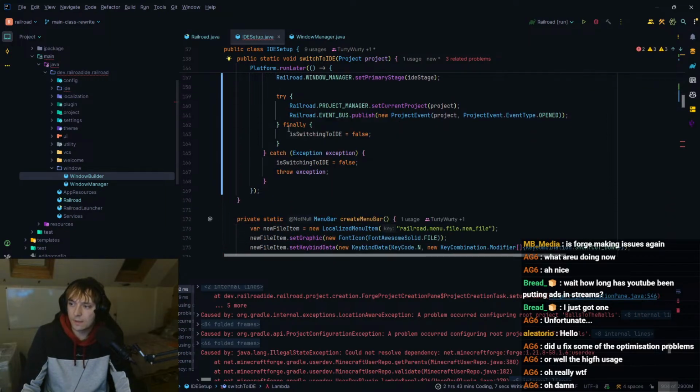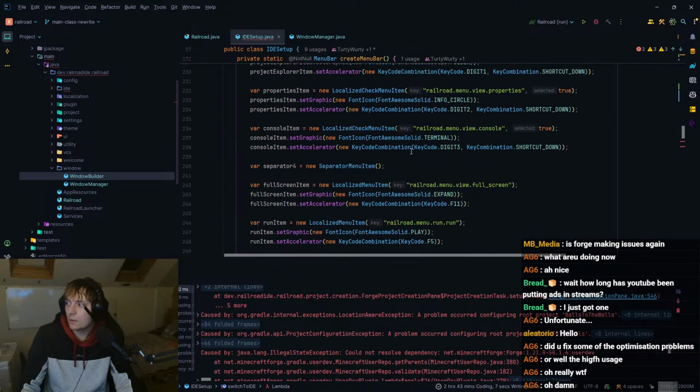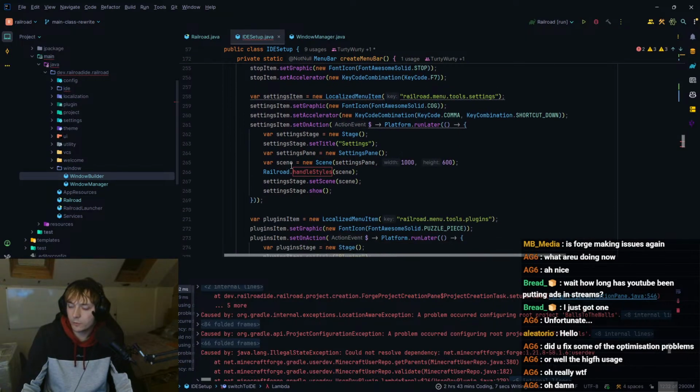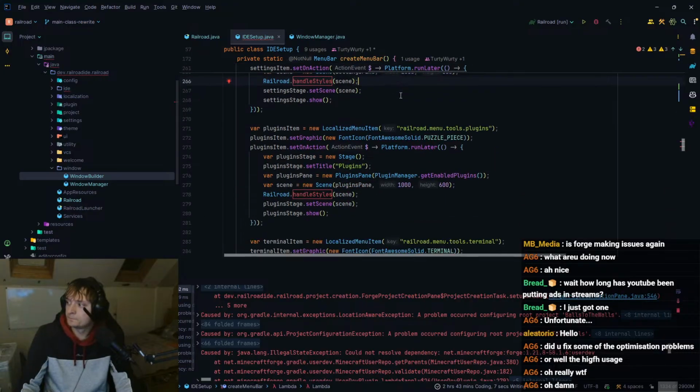What else is happening? Is switching to IDE false. Switching to IDE false for exception. That's fine for now. There's a couple errors in here. Railroad.handle styles seen. Come back to that.